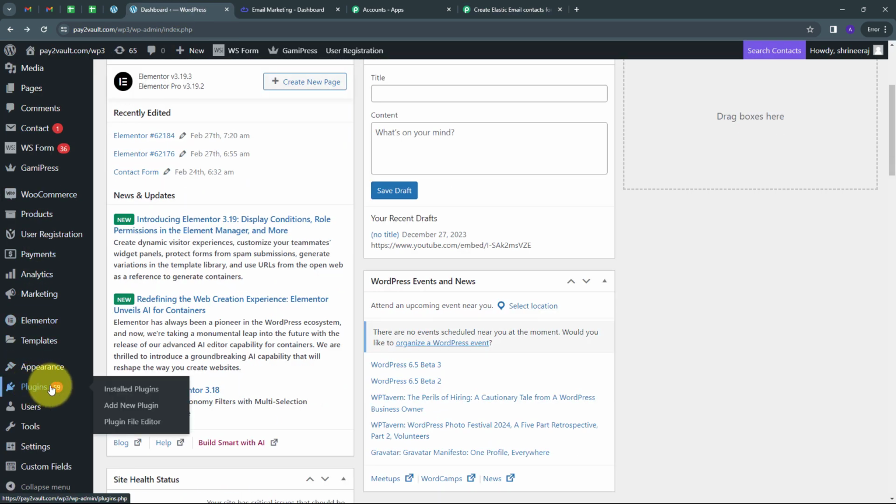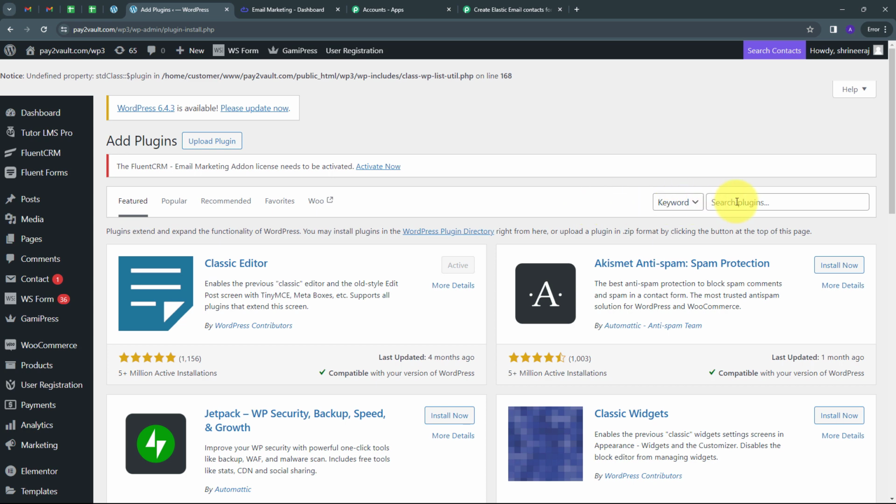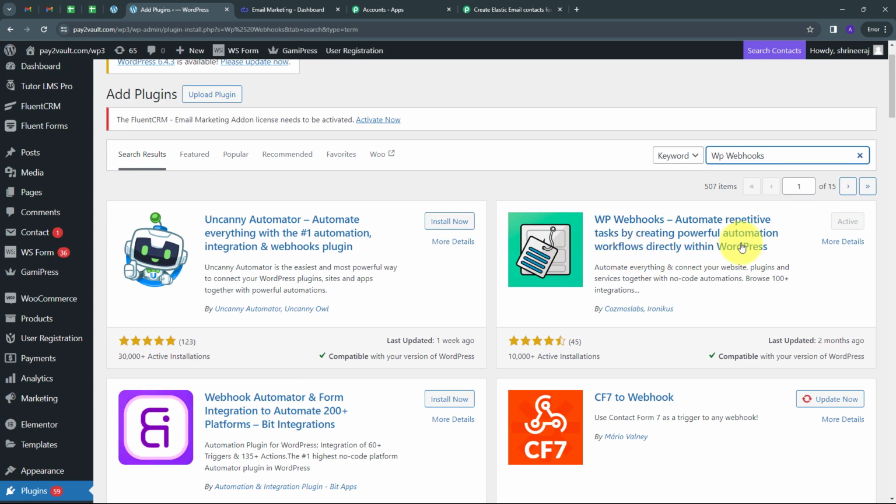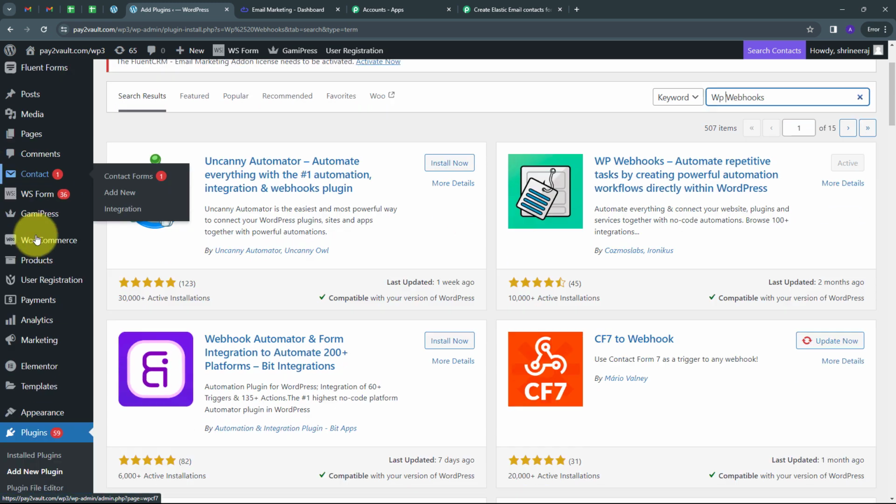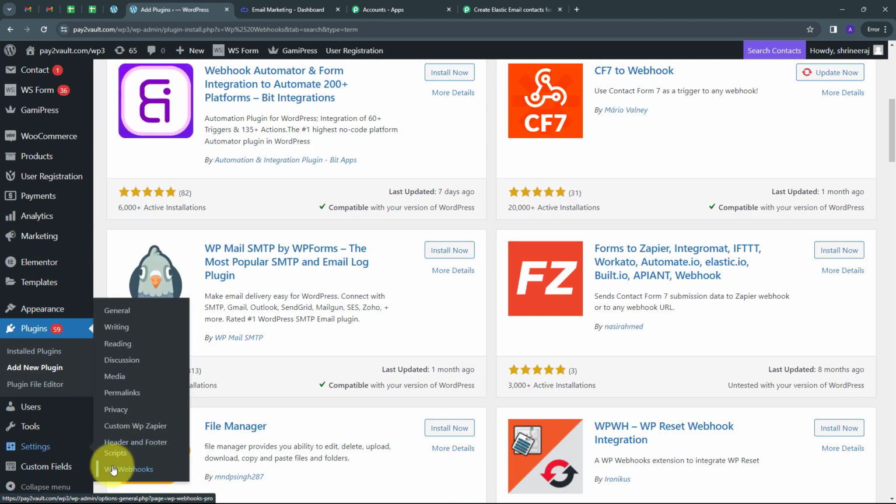In this, I will go to plugins and open the option of add new plugin. Here, I first have to search for my plugin, which is going to be WP Webhooks. In this, you will see this plugin. You have to install and activate this plugin in WordPress. I have already installed this plugin. Now what I need to do is go to settings, and in settings I have the option of WP Webhooks. So I'm going to open this.